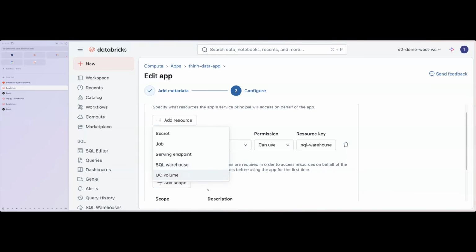Then three, the very last one, is the UC volume. You can connect this with a UC volume, which is a file-based store that you can set up in your Unity Catalog. If you want some sort of app that's looking at images or file-based things, you can have it set up for that.